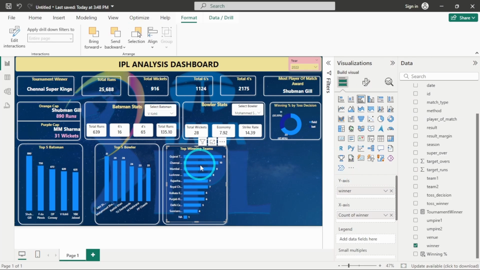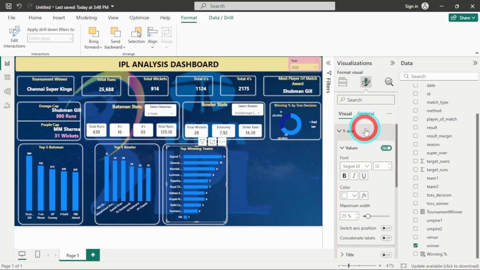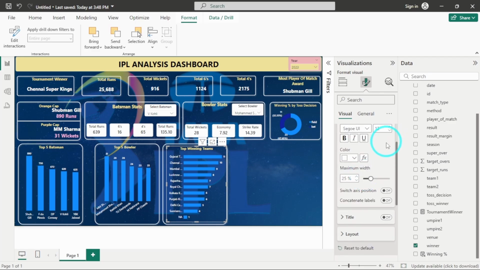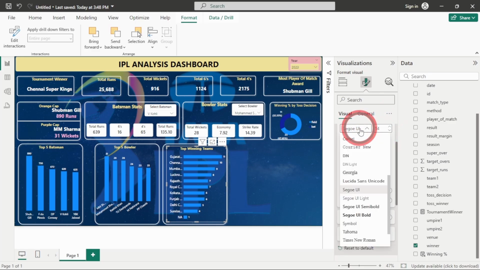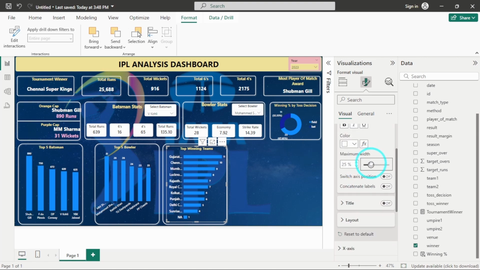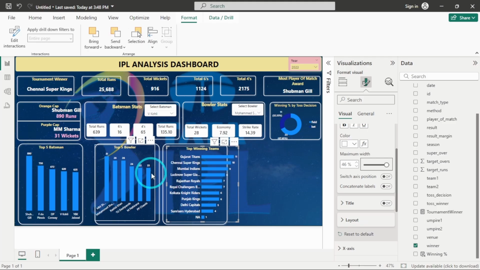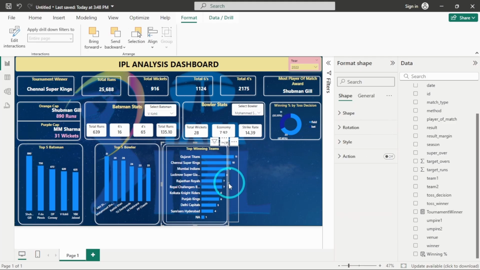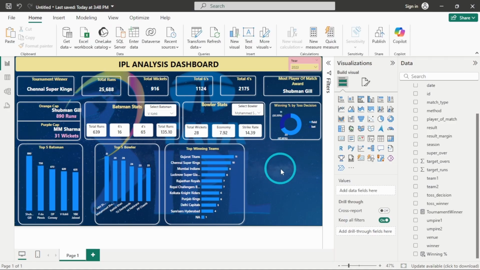And in order to see the full name of the team, I will go to y-axis. I will increase the value and make it Segoe UI semi bold, and I will use the maximum width. So in this way, we can see the proper name of the team. I will also increase the size of this, along with the border which we have. So in this way, we are getting the top winning teams.